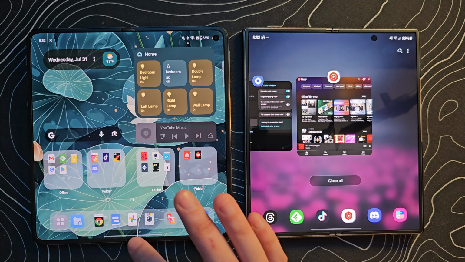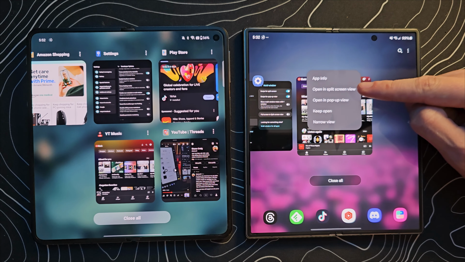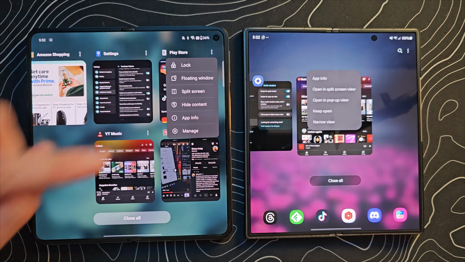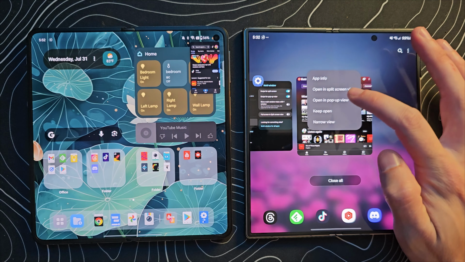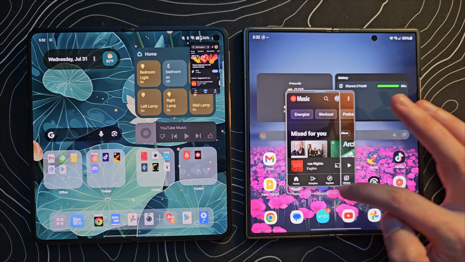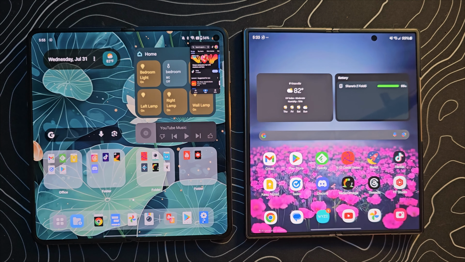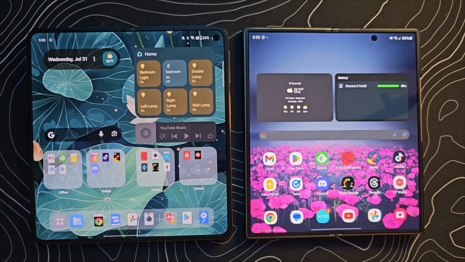If we do the swipe up and hold on both of these, it is worth pointing some of these things out. So open in split screen, open in pop-up over here. Floating window, split screen, both of these things are there as well. So floating window, pop-up view. But again, like I said, this can be changed to be any aspect ratio. I just closed it, but you saw what I meant there for a moment. Any aspect ratio that you want. So like I said, more flexibility from Samsung, more universality from Samsung.